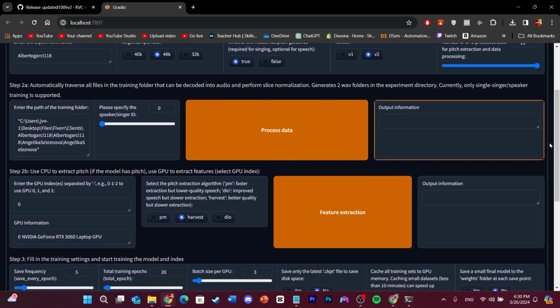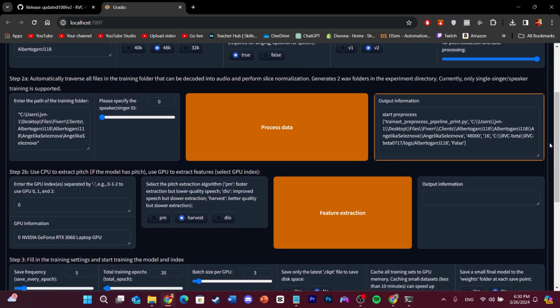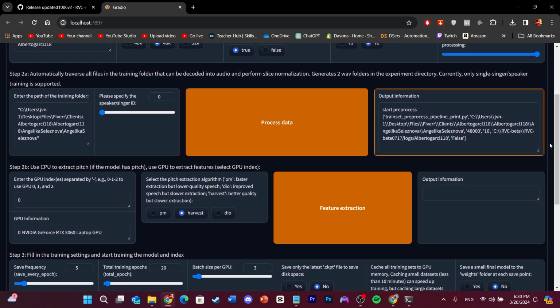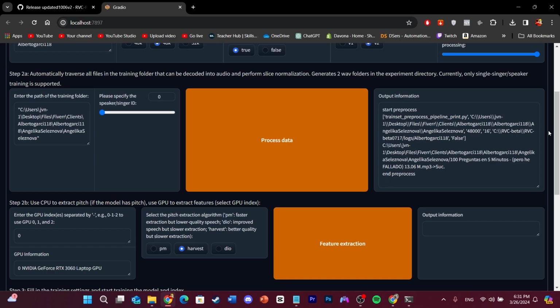So now it's going to process the voice data first. It's still not training, it's only pre-processing, you can say. It's going to take some time. Since this audio is 10 minutes plus, you can see in real time that it's not quick. The more audio and data that you have, the longer it's going to take.